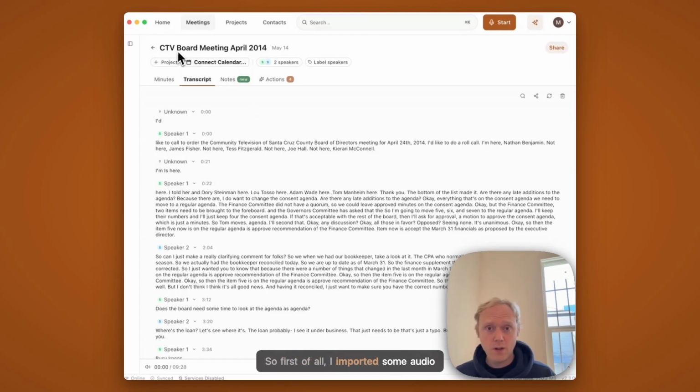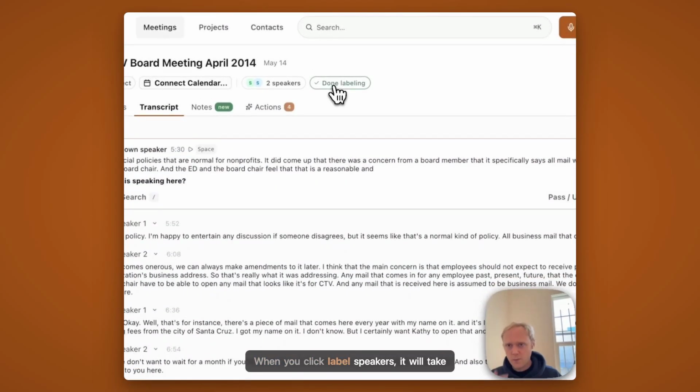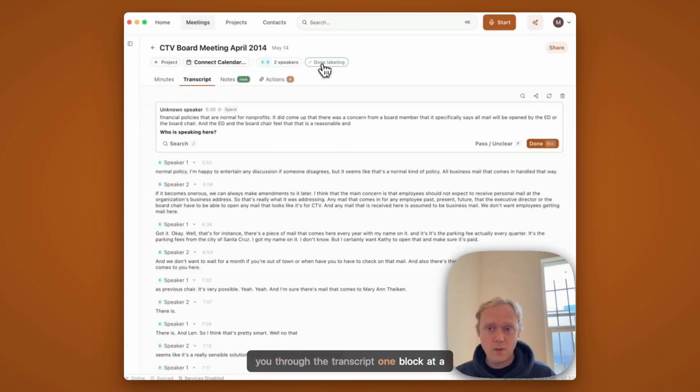So first of all, I imported some audio from YouTube, and the first thing you do is you take a look. Two speakers, probably, right? So let's just go ahead and label speakers. When you click label speakers, it will take you through the transcript one block at a time and ask you questions, and it will try to learn as much as possible.